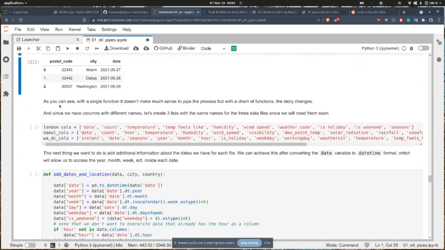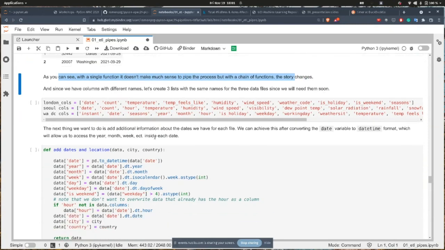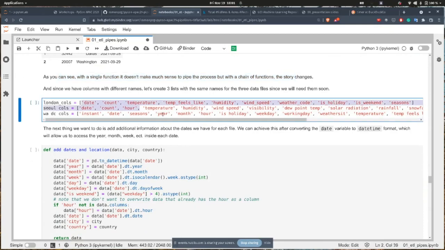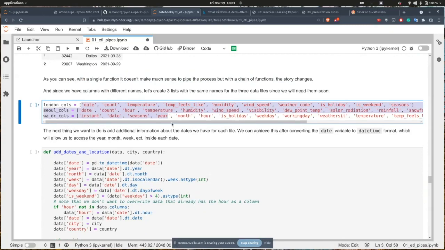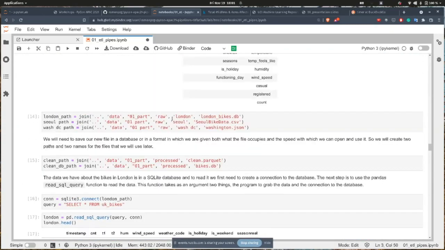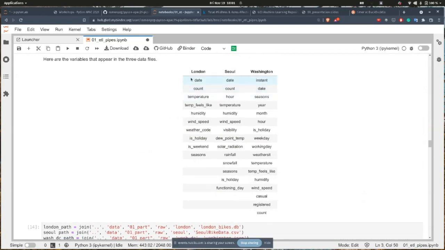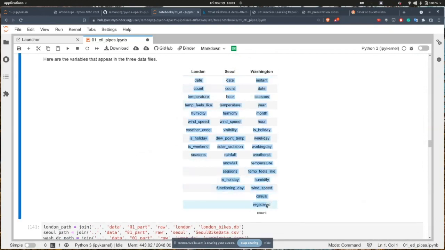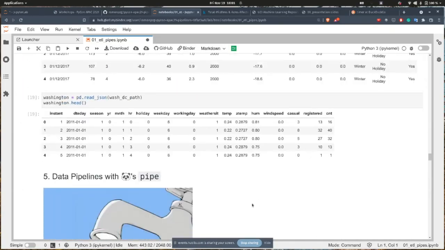So as you can see, with a single function, it doesn't make much sense to use the pipe. But what about if we have plenty? Then the story changes. So here we have the same list of columns already clean as you saw from above. I went through the trouble of putting them together in the same way in which you see them here, but they're still not clean. They're just in a more user-friendly format.